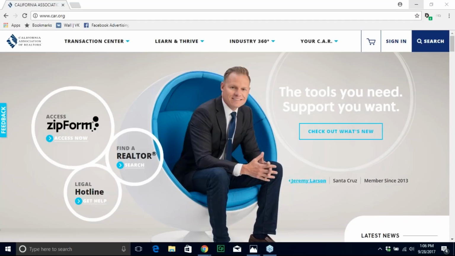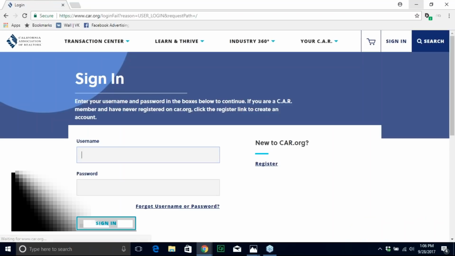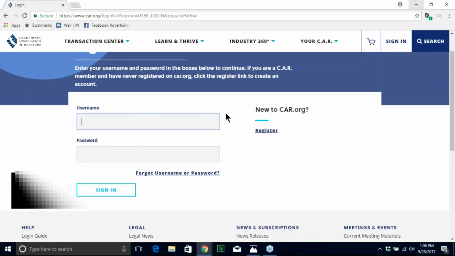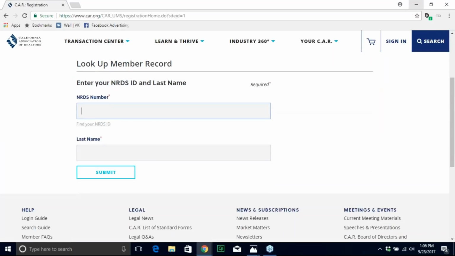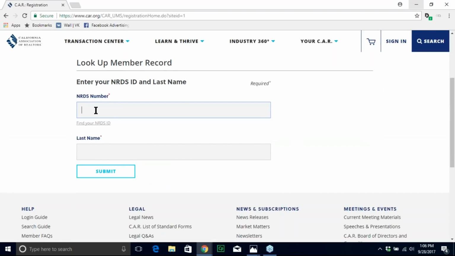Now, if you're a brand new agent in the business and you haven't been to CAR's website to register yourself as a user, very simply, you're going to come over to the top right corner and click on Sign In. From here, over to the right where it says New to CAR, you're going to click on Register. When you click on Register, you're going to scroll down and input your NRDS number.